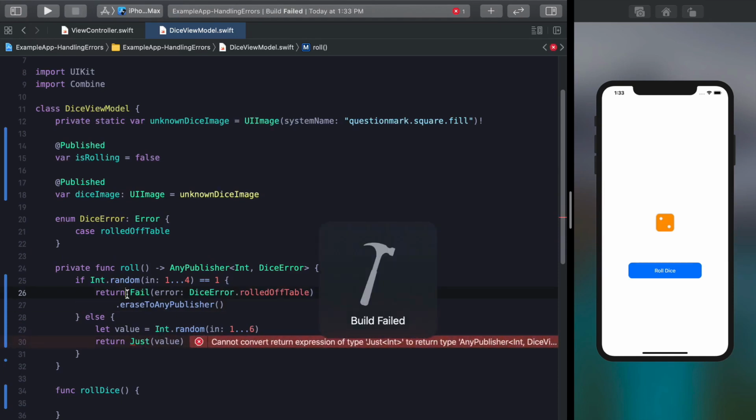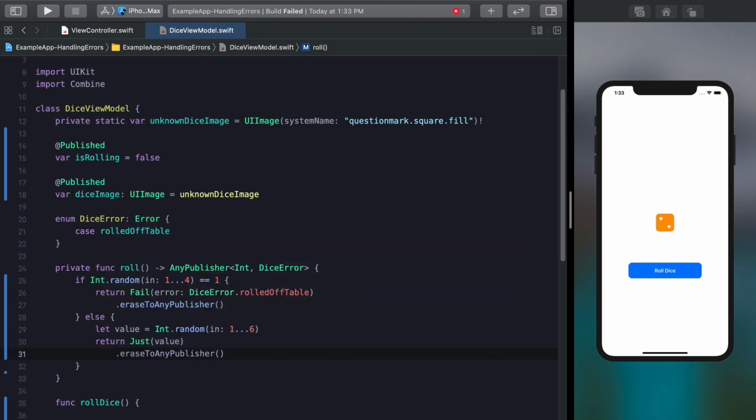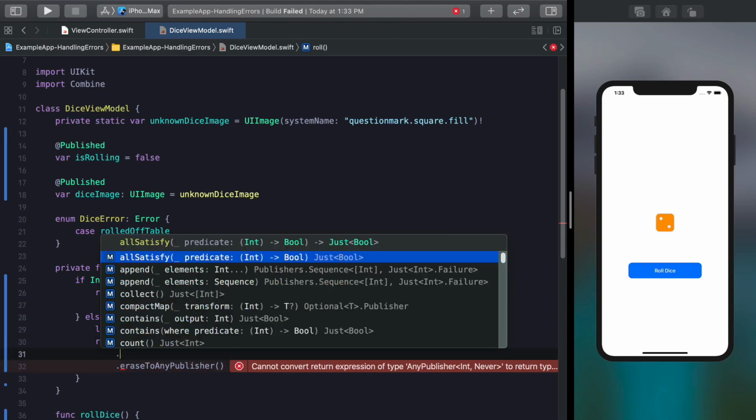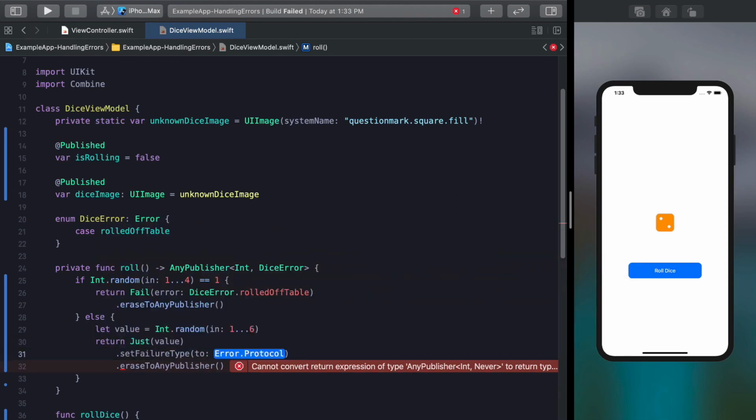And if I do that, this branch succeeds because fail, even though I didn't tell it what kind of output type it has, does infer the error type because I passed one in here. And I call eraseToAnyPublisher, and it knows to infer the fact that it's an Int. Now on this side, if I try to use eraseToAnyPublisher, just has a failure type of never. And so this isn't going to work because it's giving us an AnyPublisher of Int and Never, not an AnyPublisher of Int and DiceError. So in order for us to get that to work, we would have to do setFailureType to DiceError.self.